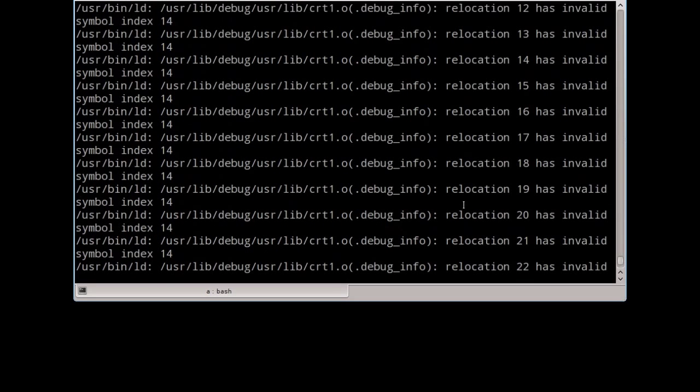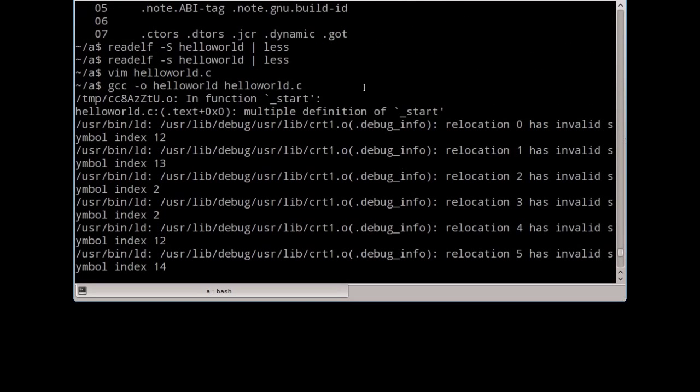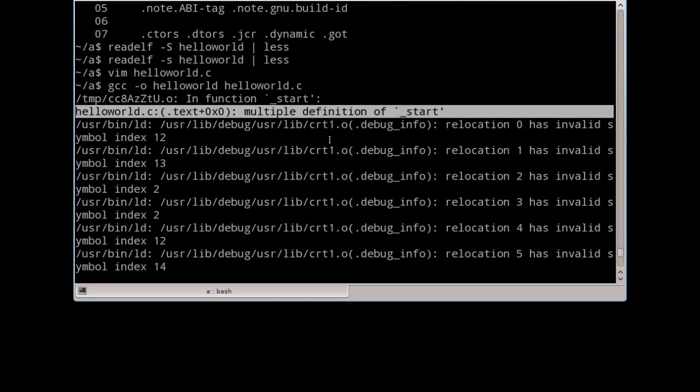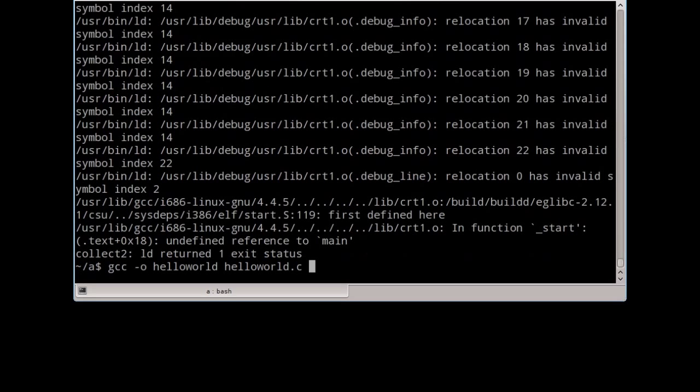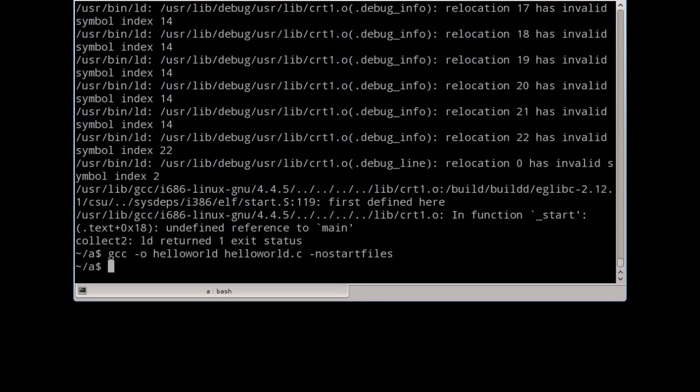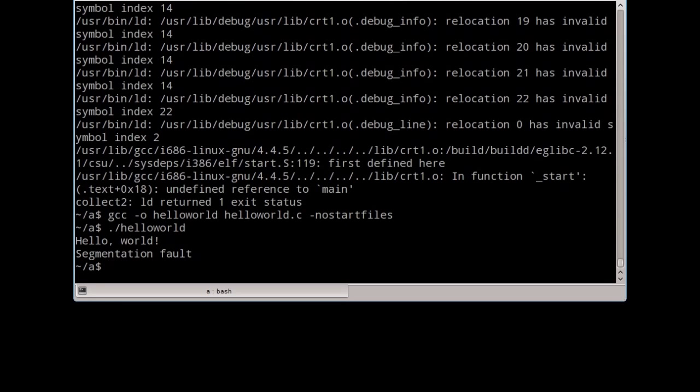If we go to the top of this array of errors, we'll see there's a multiple definition of start. What the C compiler is saying is, this is a C program, we need to provide a start symbol for you that will then call your main function. Now, we don't have a main function, we've got our own, so we have to tell the compiler not to do that for us. We can do that with no start files. We can say, I'll start my own program, thank you very much, and that compiles. Excellent. Now, let's try running that. Hello world, segmentation fault.